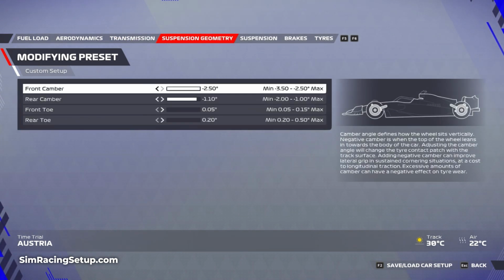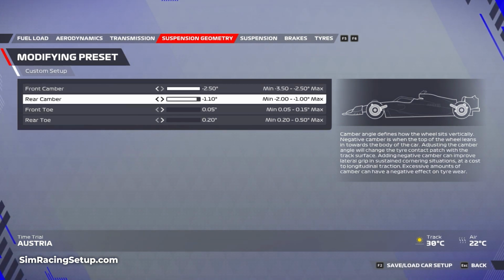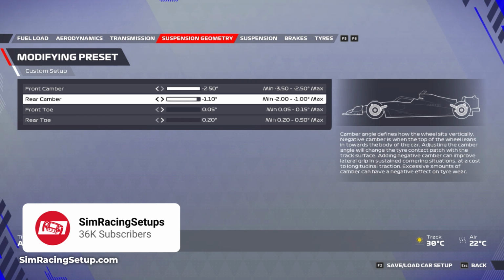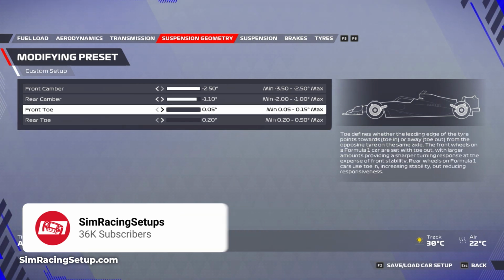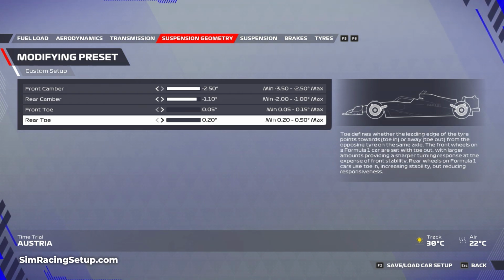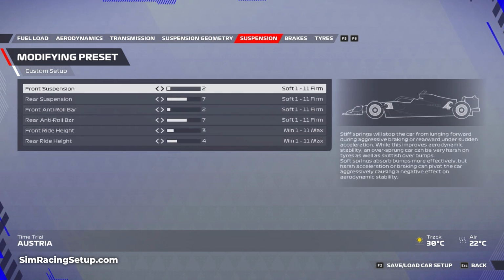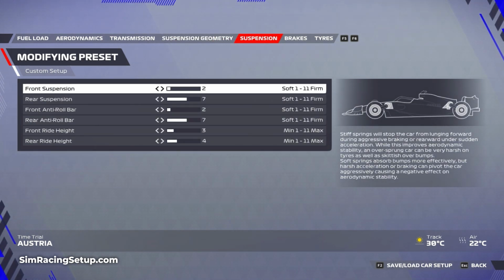For the suspension geometry, I've gone for a front camber of -2.5 and rear camber of -1.1. This approach will help your car's traction out of the slower corners. Then a minimum toe setup of 0.05 at the front and 0.2 at the rear will help increase your straight line speed. The suspension setup may look like something right out of an F1 2021 car setup.